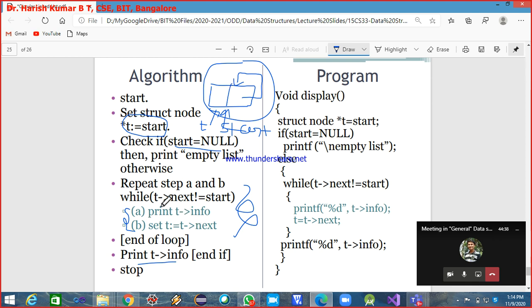See what happens here, T arrow next not equal to start, the condition is false, we come out of this while loop, and next we print T arrow info. T arrow info is what? Say for example there is 10 here. The 10 gets printed. Now if you just want to avoid writing this statement, then instead of using while, you can also go for using do while. Do people understand what I am saying? Yes, sir.